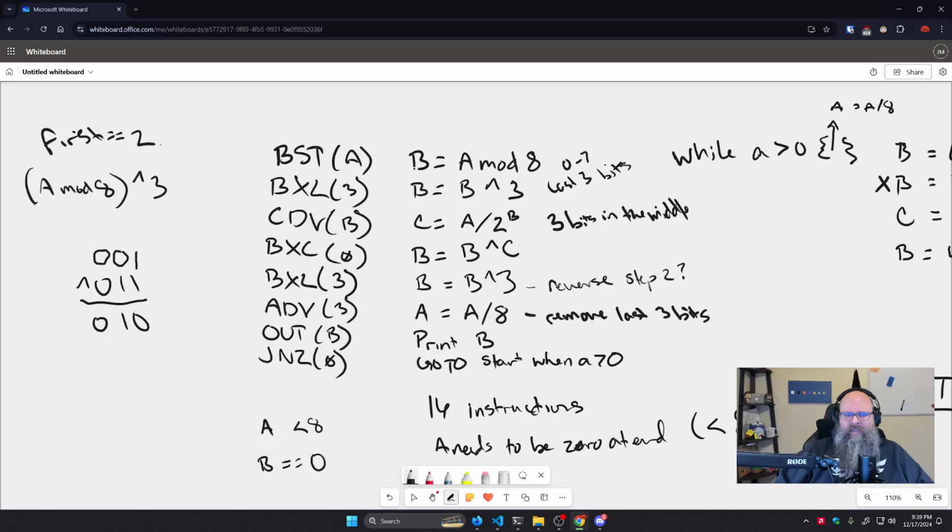B equals A mod 8, B equals B XOR 3, C is equal to A over 2 to the B, B is equal to B XOR C, B is equal to B XOR 3, A is A divided by 8, and then you print B, and then you go to the start as long as A is greater than 0.